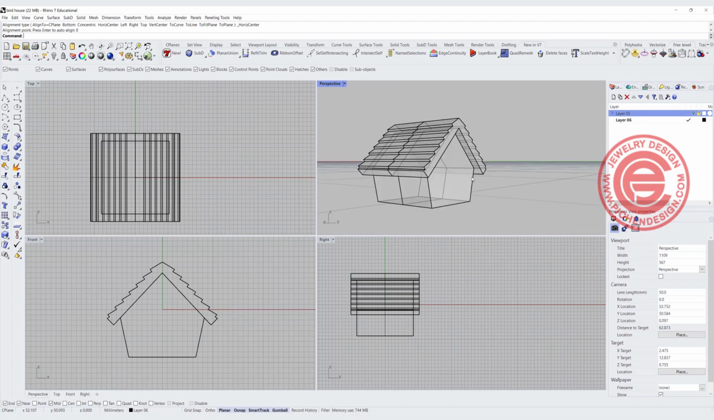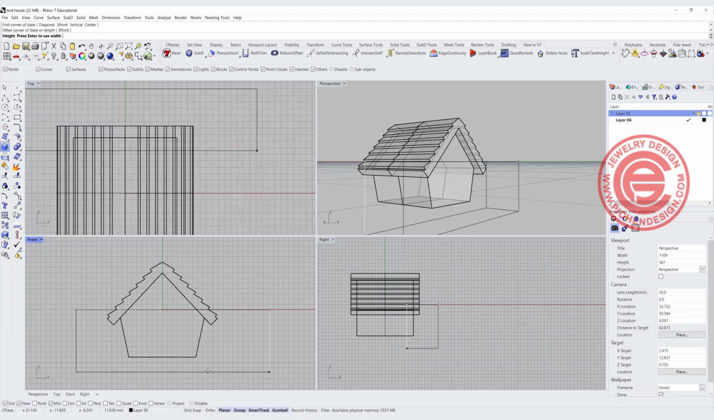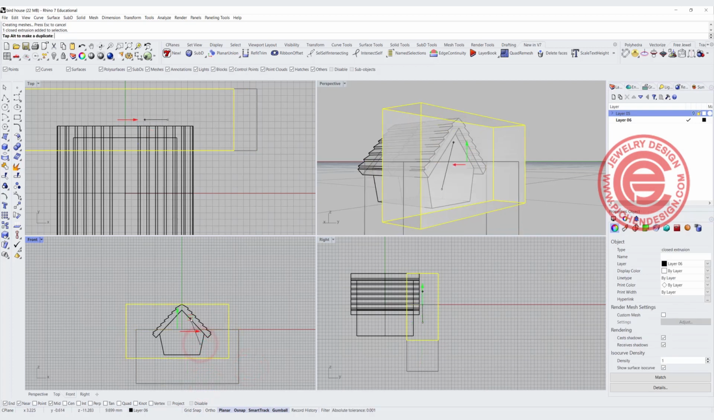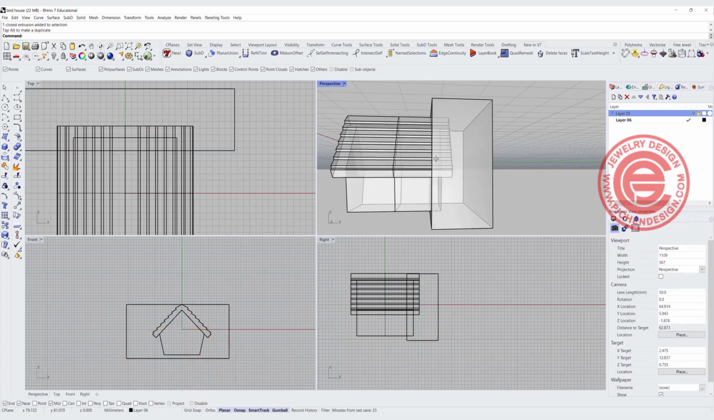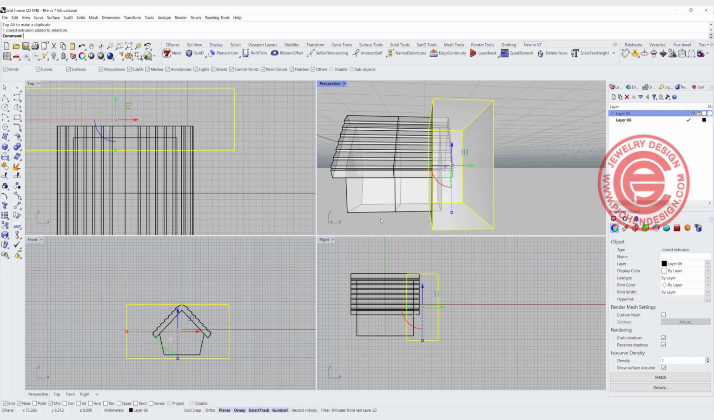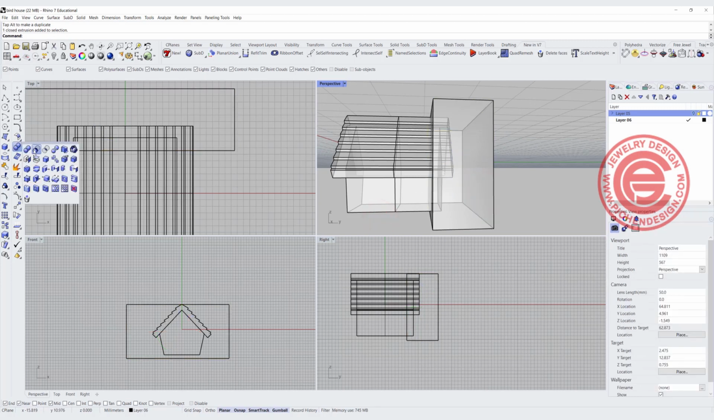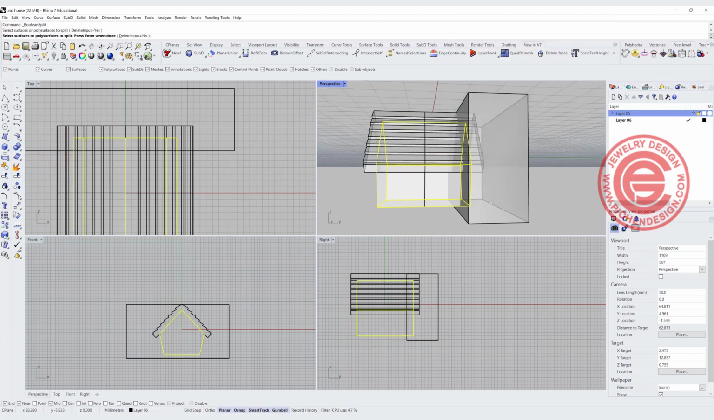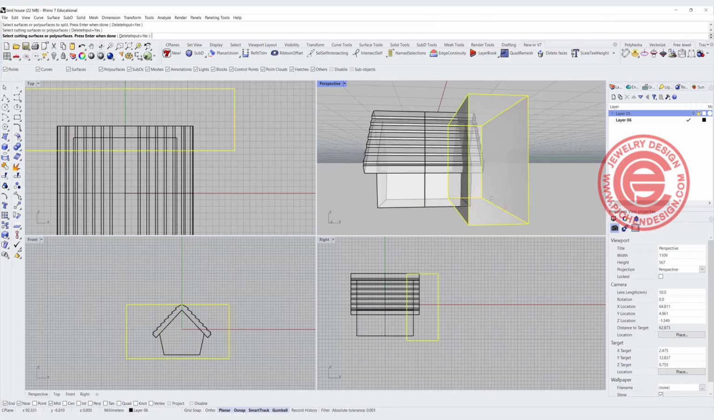To make a door in the back, I'm actually going to draw a big box for whatever thickness you're going to cut for the door, and have this cover the entire area of the house, right? We're going to use this as a cutting tool. Let's go ahead and use the command for Boolean split. So this house is going to be split by this block right there.